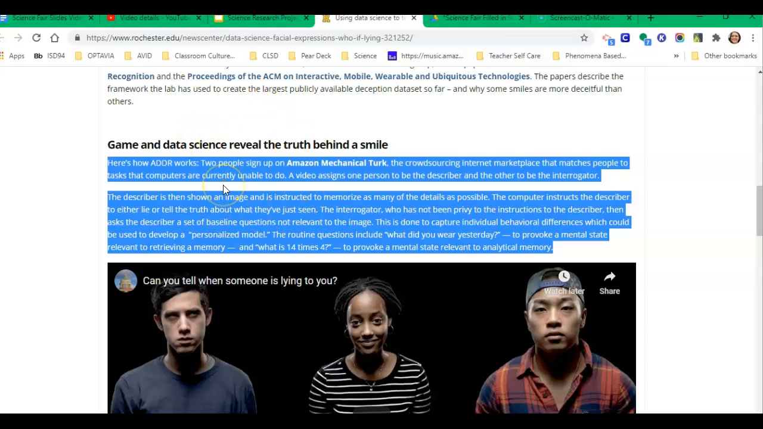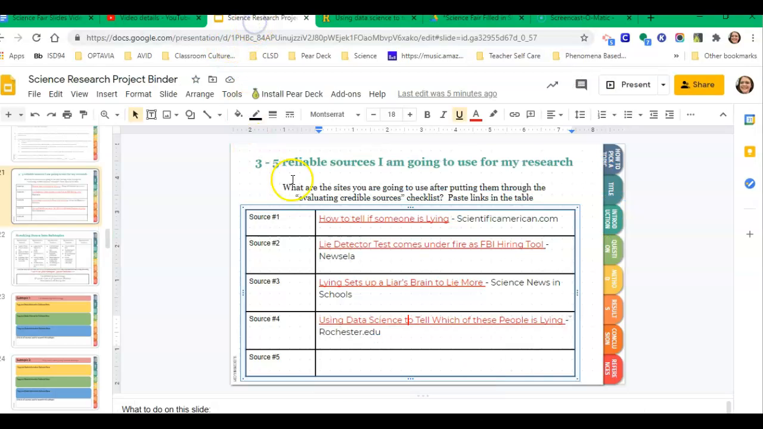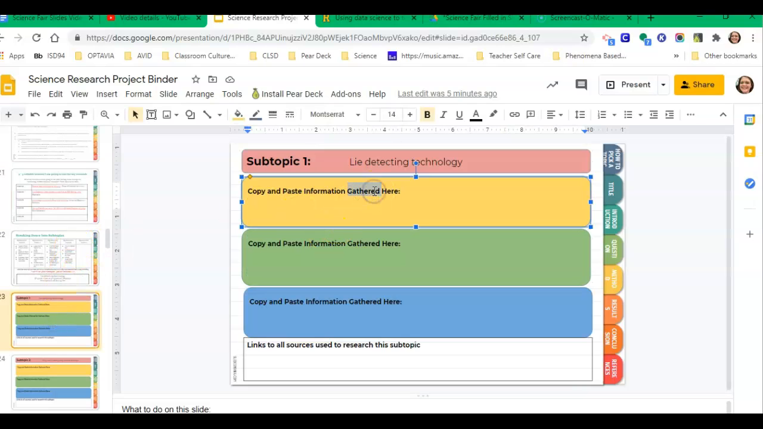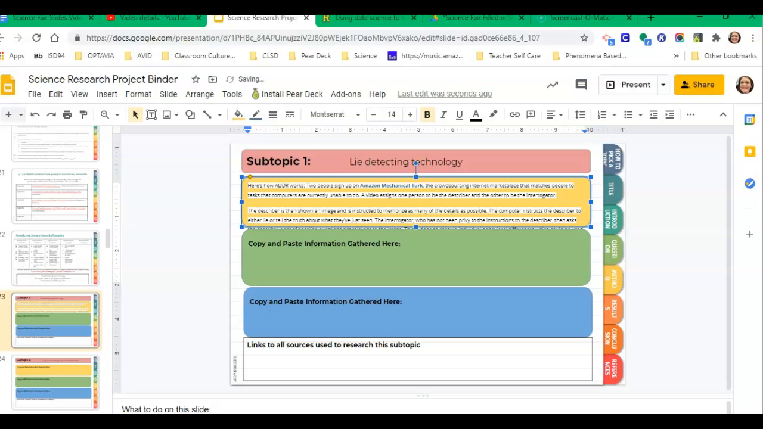So I'm going to copy and paste this. And right now, you guys, all I'm doing is copy and pasting information. I don't need to summarize. I don't need to paraphrase quite yet. I just want to get the information there. So I'm going to copy it. And I'm going to go back in to subtopic number 1, which was lie detecting technology. And this is where I'm going to paste that information. And then I'm going to format it a little bit.